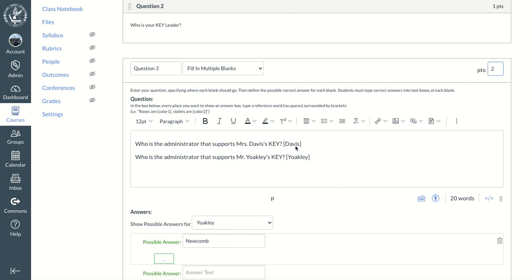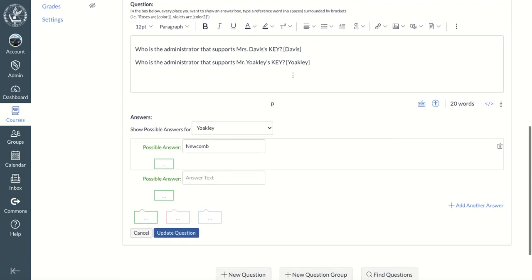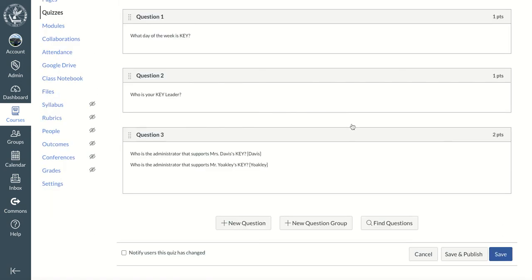So using those brackets is how you can have multiple questions within one actual Canvas quiz question. So that's kind of nice. But you use those brackets. The students don't see this, but that's just a way for you to tell yourself which question you're answering. So I'm going to hit update question, and that's how you do fill in the blank and fill in multiple blanks.